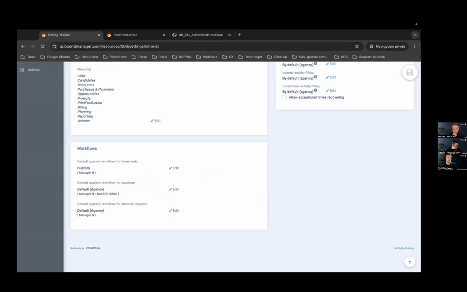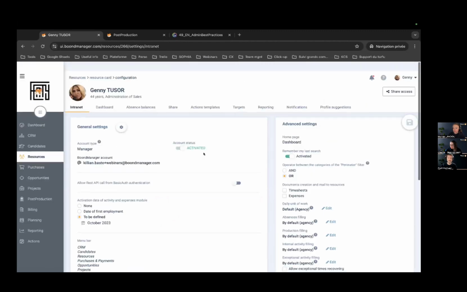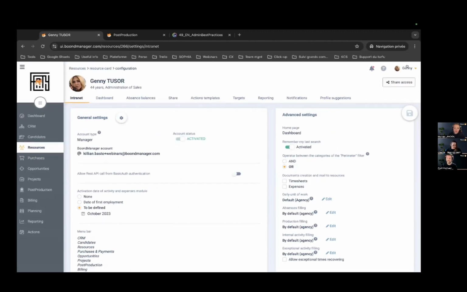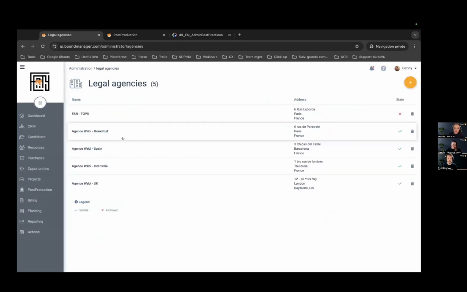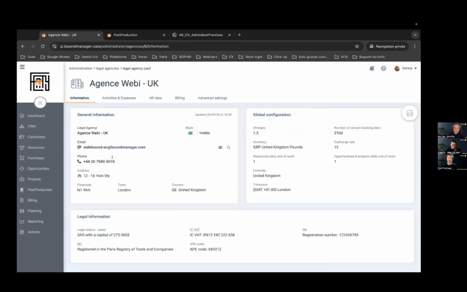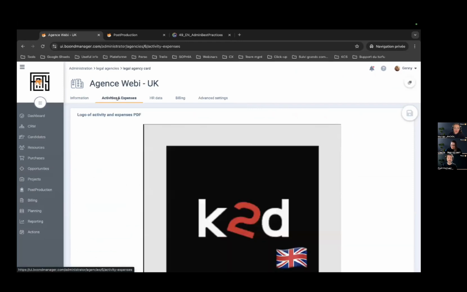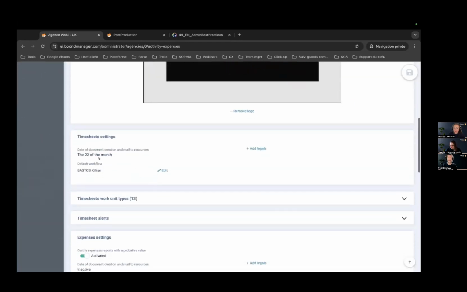Speaking of timesheets, can you show us how to configure the dates to automatically send notification emails to the resource? Yeah, sure. That's a good reminder. It's something that we do in the administration of the platform and for each legal agency. So let's go back to the UK one, in the activities and expenses tab. This is where you define the date of document creation and mail to resources.